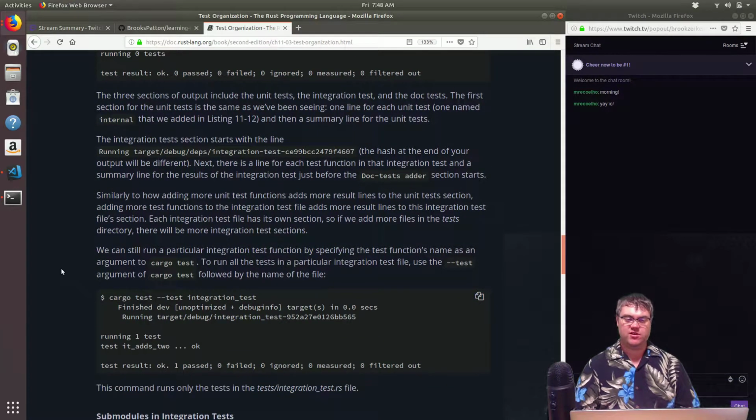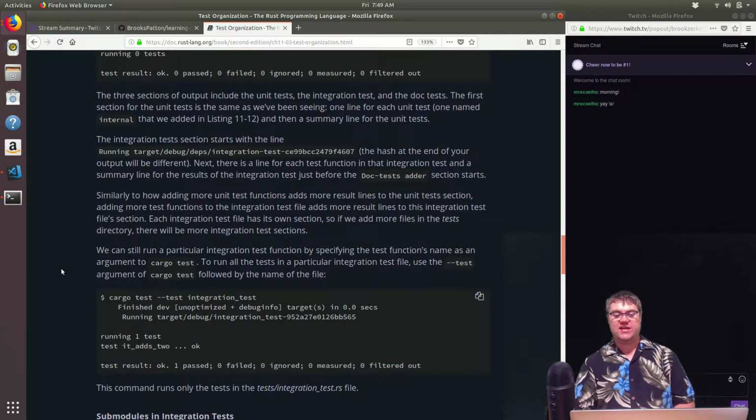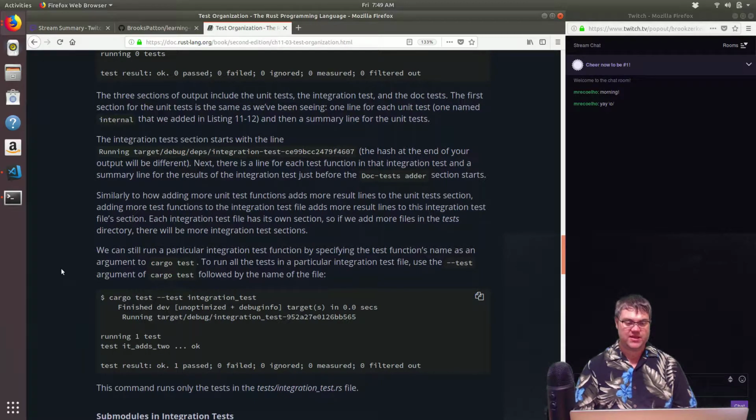The three sections of output include the unit test, the integration test, and the doc tests. The first section for unit tests is the same as we've been seeing. One line for each unit test, one named internal that we added in listing 11-12, and then a summary line for the unit tests. The integration test section starts with the line running target debug deps integration test, blah blah blah. The hash at the end of your output will be different. Next, there is a line for each test function in that integration test and a summary line for the results of the integration test just before the doc test adder section starts.